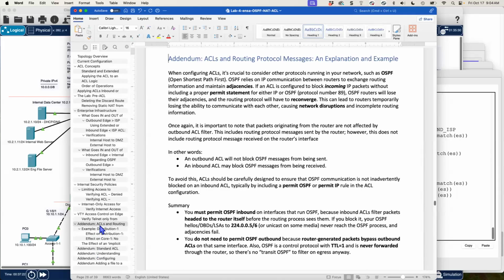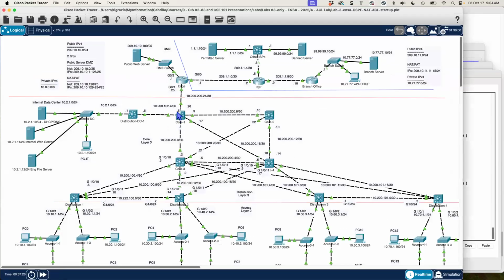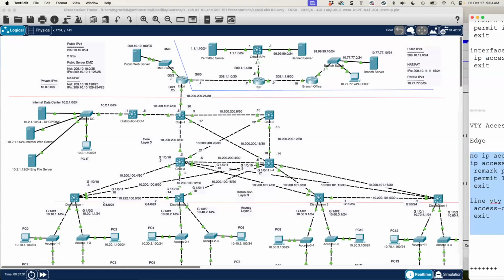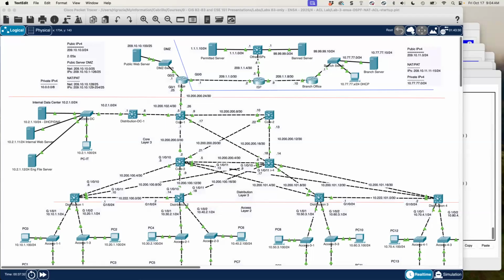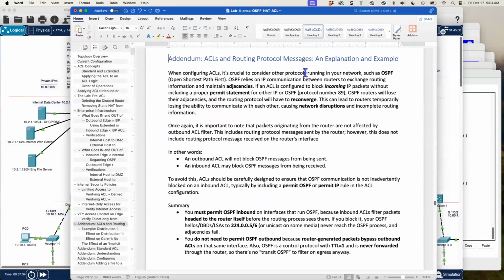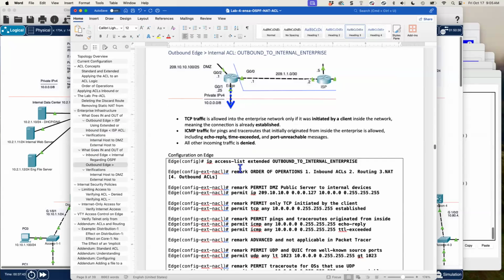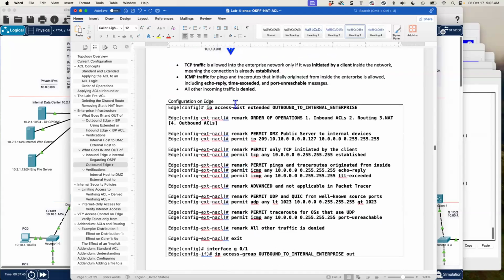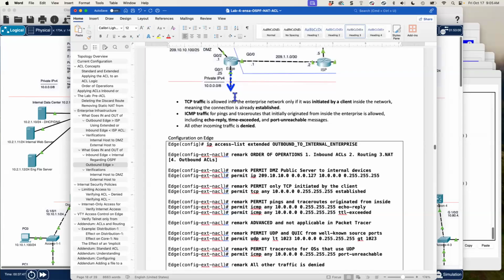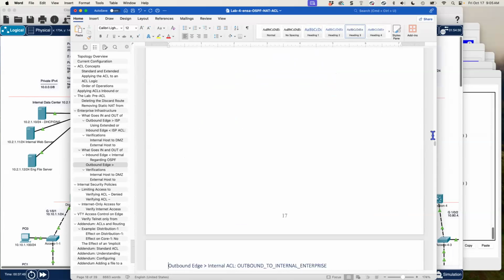But before that, here we go. I have an addendum that talks about routing protocol messages. I want to mention that we do not have to worry about outbound, right? So let me mention this real quick because I think I forgot to mention that with all of you. Okay, so on our outbound, let's go to our edge here. Outbound. Okay, we did not have to do a permit. Let me show you what we did up here.